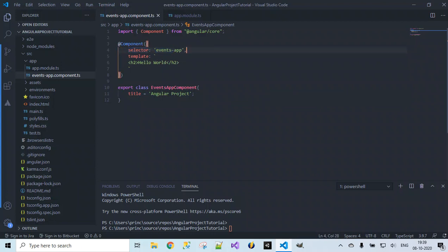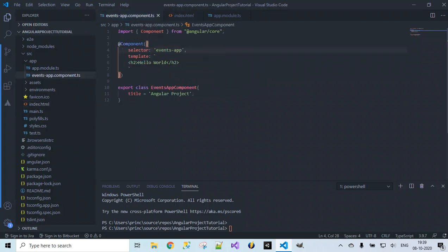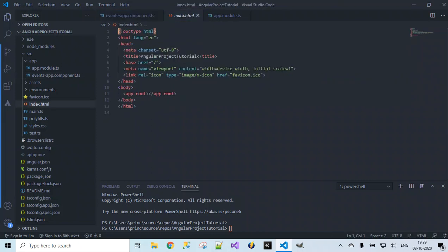So this events-app I need to specify inside index.html, because index.html will be rendered at runtime when we run this project. Inside index.html, you can see app-root. This is a selector which previously existed, before we created this new component file. Now we need to change this selector to the new one, that is events-app. Let's remove this, and here let's specify events-app. Okay, so I have specified the selector over here.